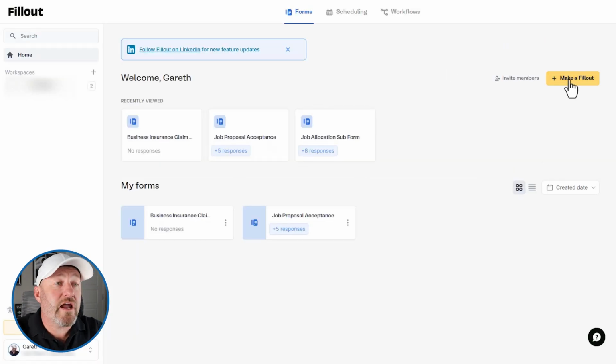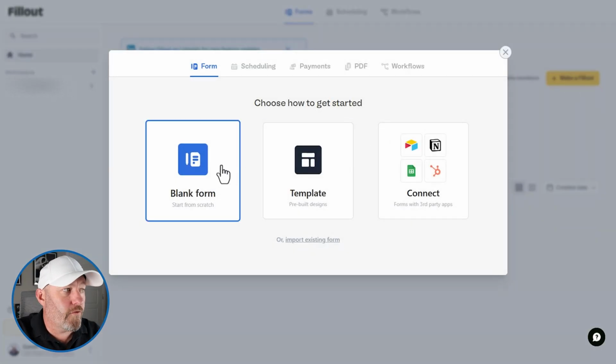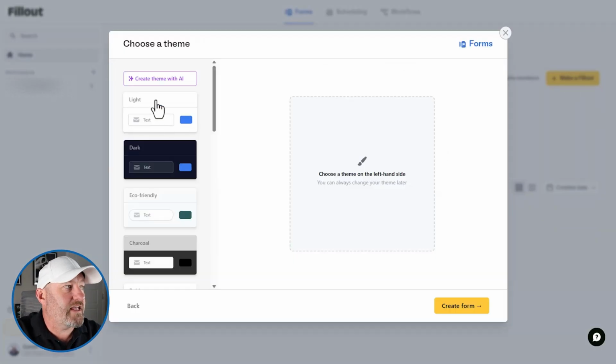And I am going to make a new Fillout. So this is a new form. I'll start from scratch, and I can choose a theme here. I can also use AI to create a new theme for me, or I can perfectly go in and customize this theme to look exactly like my original form so that people don't even realize they're within a secondary form within the original.